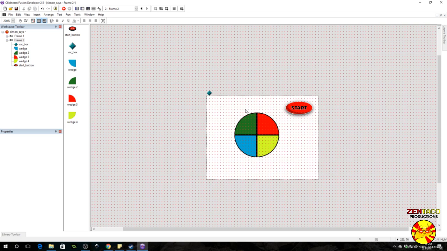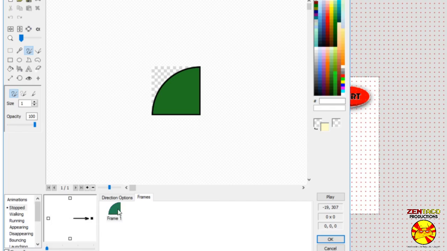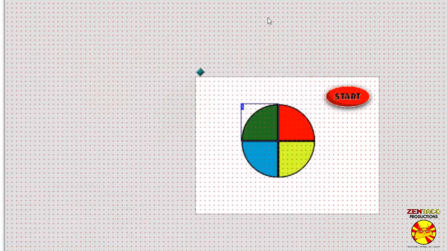Okay, one last thing we need to do here is on all of these wedges, you need to give them another animation. So go ahead and copy your wedge. We're going to put it in walking. And what we're going to do is give it a lighter version of the color that it currently is. So for the green, I'm going to change it to a light green. And this is the animation that's going to play whenever the wedge is currently lit up.